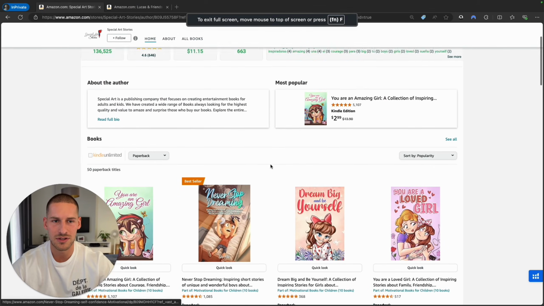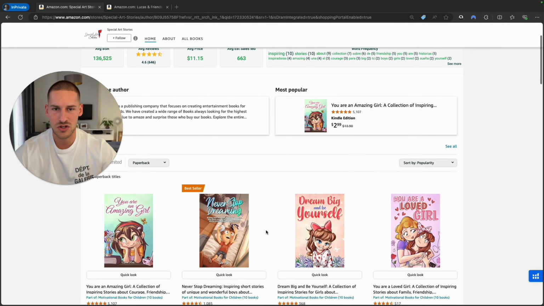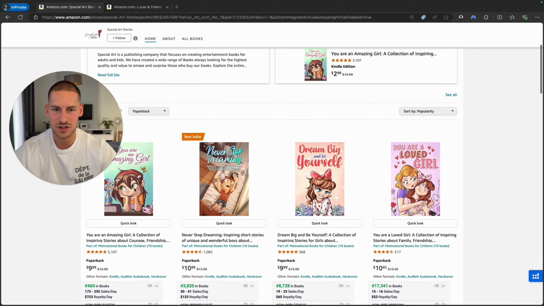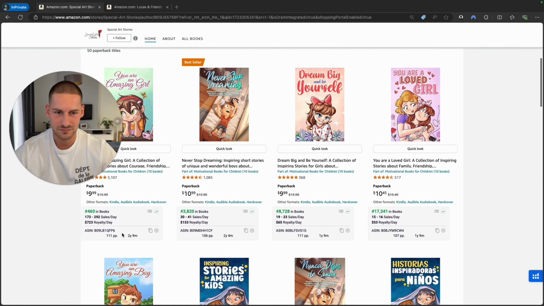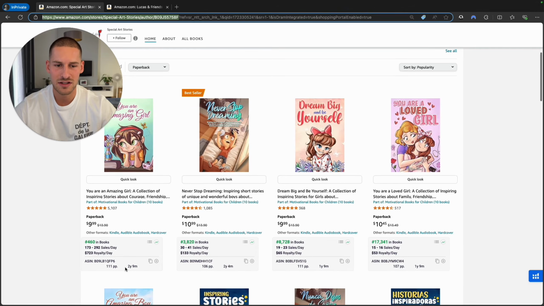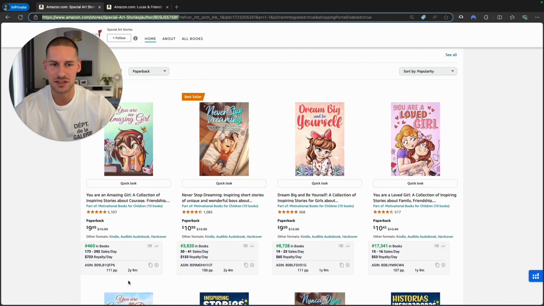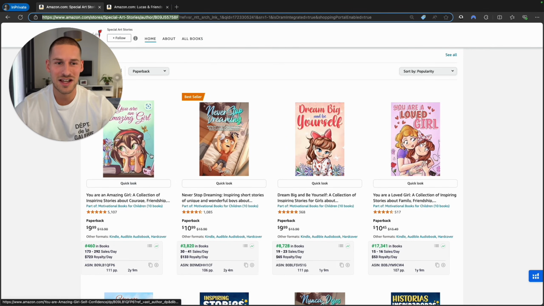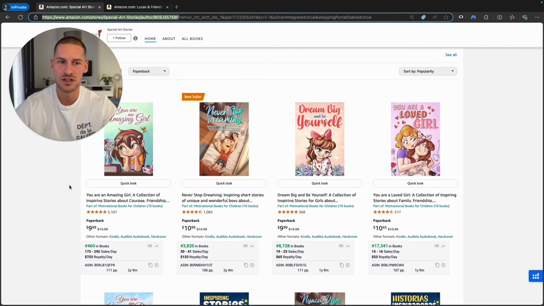but I actually already opened the Amazon page for both of them. This one is Special Art Stories. They create stories for kids that are kind of motivational. And as you can see, the first book they ever published is still the one making them the most money, published 3 years ago. I remember when it was published, it changed a lot of dynamics in the market. It became popular first in Europe and then was exported to the US. So this is something very interesting this brand has done.